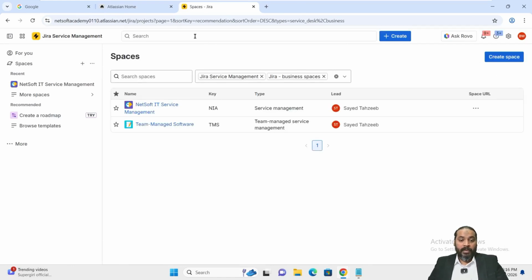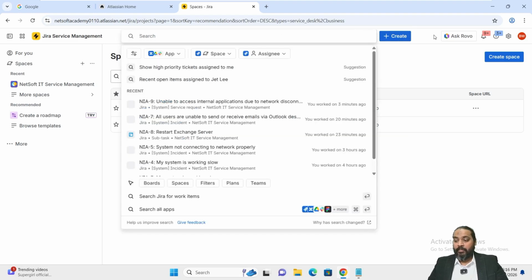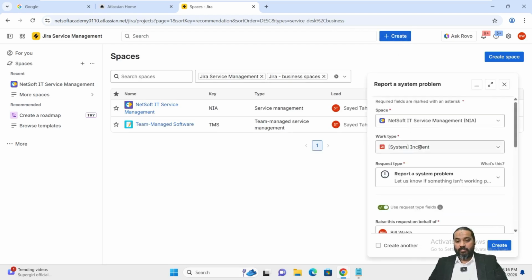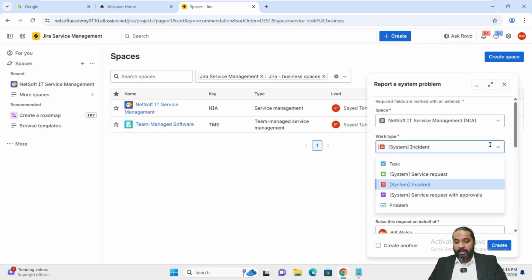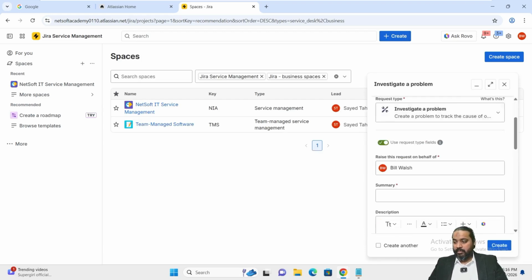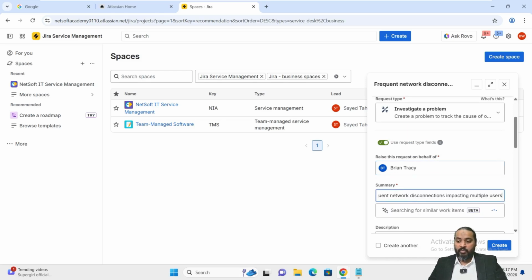And on top, next to navigation, which is the search bar, we will click on create, and we'll select the work type as problem. We'll select on behalf of Brian Tracy. We'll give the summary as frequent network disconnection impacting multiple users. We'll provide a description.